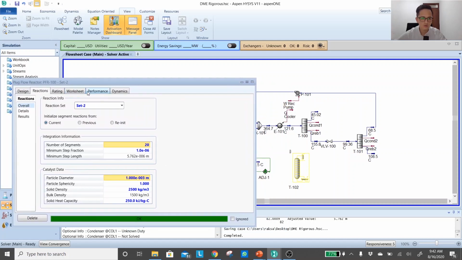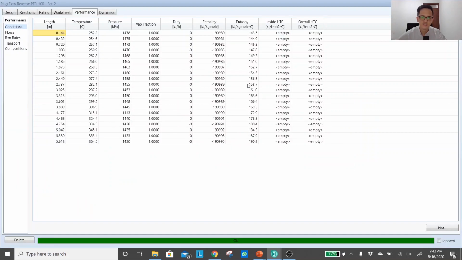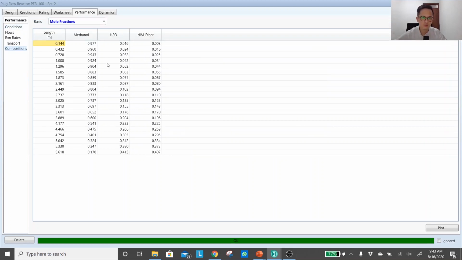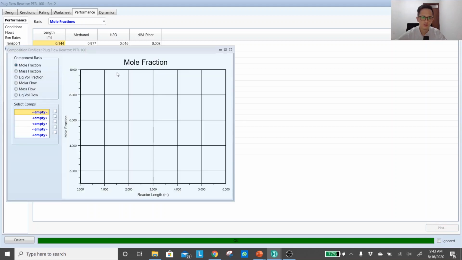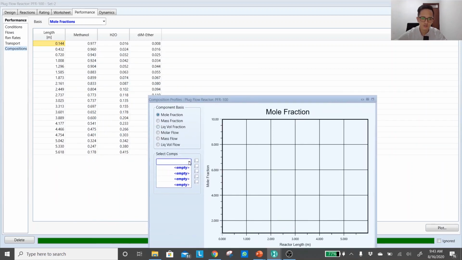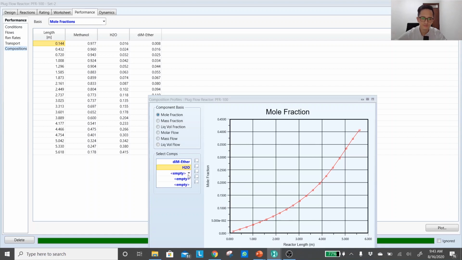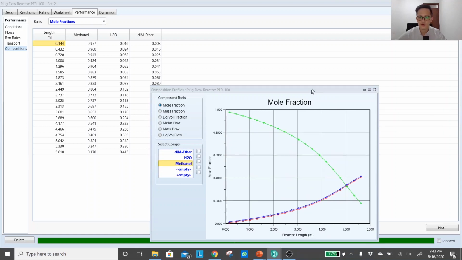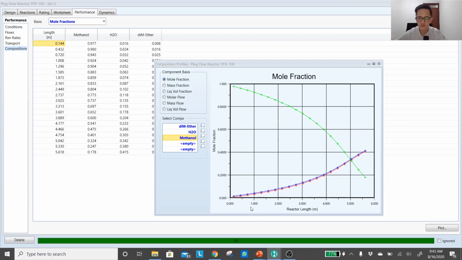So you can go to the performance, for example, and then maximize it, and then you can notice that there will be a lot of options. For example, my composition. Okay, go to the composition and then go to the plot. You can do that, mole fraction, and then you select all the components. Now we can get the actual composition profile inside of the reactor very easily. Okay, from the inlet at 0 length up until close to 6 meter at the exit of the reactor. Okay, and that I guess would be very helpful.